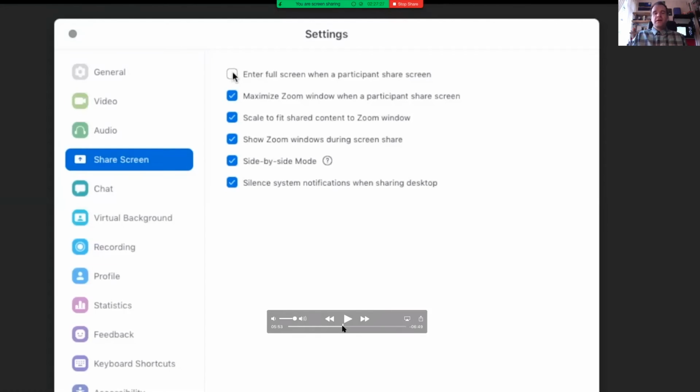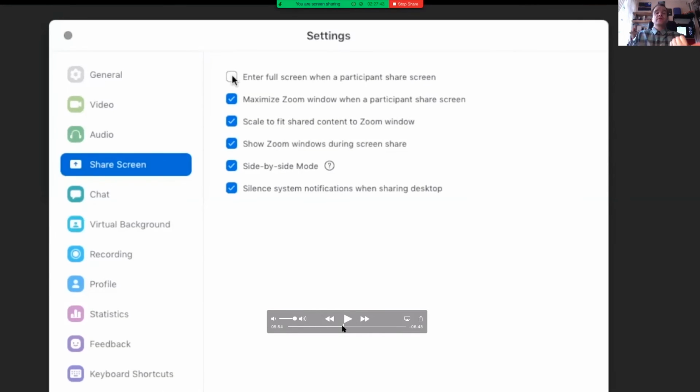And then this is the settings for screen sharing. When you're going into a screen share, or when somebody's sharing a screen, you can set it to default to side-by-side mode to make sure that it always comes up as side-by-side mode, and you don't have to go in and change that. Show your Zoom windows during a screen share. So in full motion, it'll actually make a couple of floating windows that you can move around.